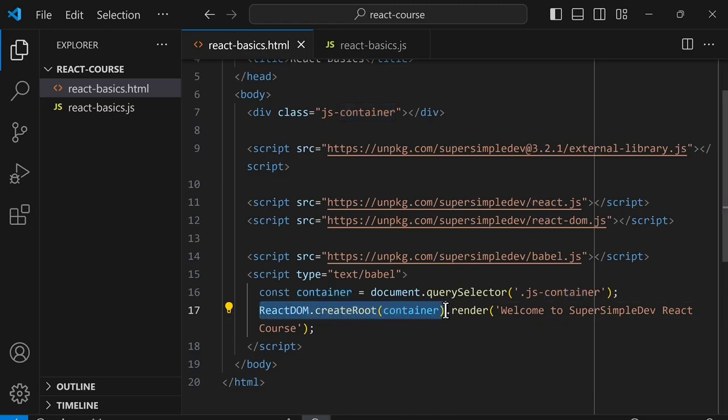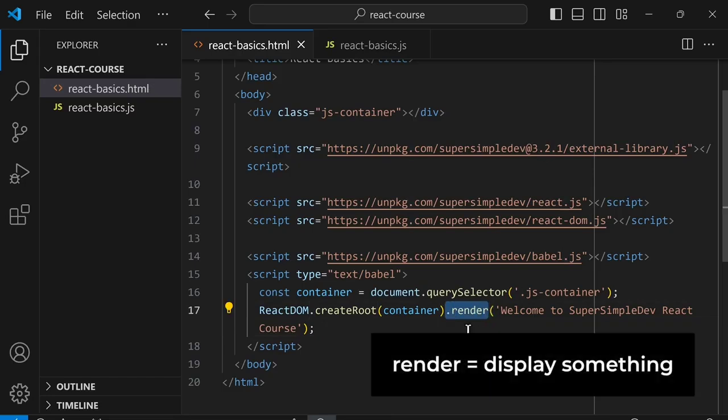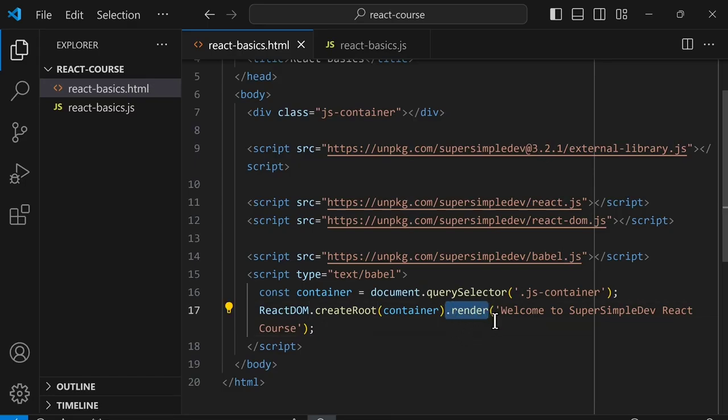So after we set up React with a container, we can start using the features of React. One feature of React is .render. Render means to display something. So .render lets us display something inside this container or inside this element. Now, between the brackets of render, we're going to tell React what to display inside the container. So right now, we told it to display the text, "Welcome to Super Simple Dev React course."